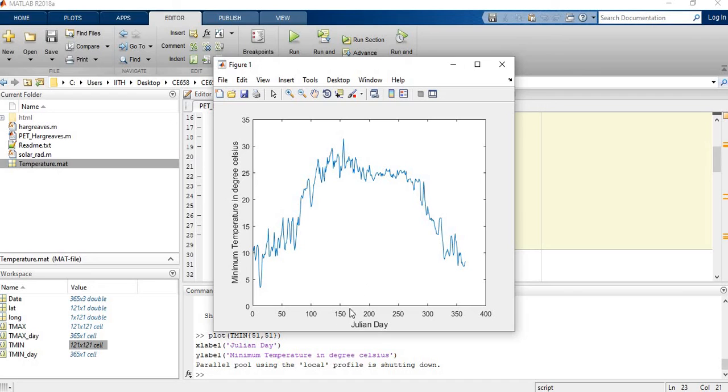Yeah, so here you can see the x-axis is the Julian day, starting from 0 to 365, and this is the temperature minimum.